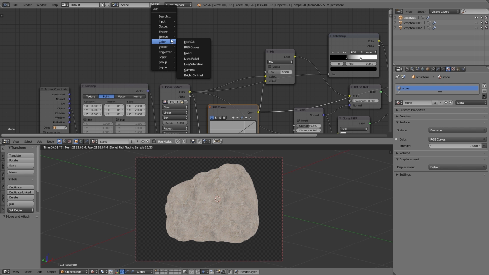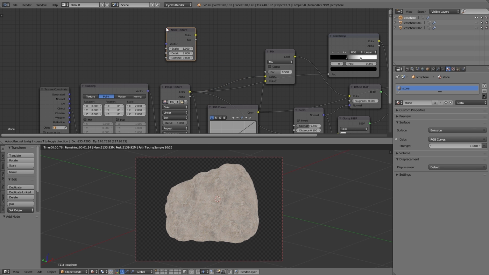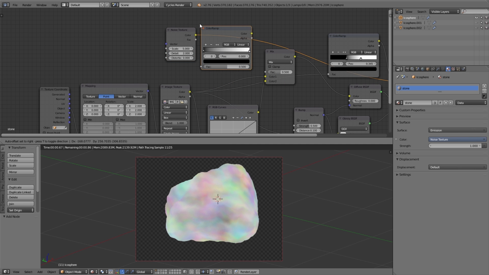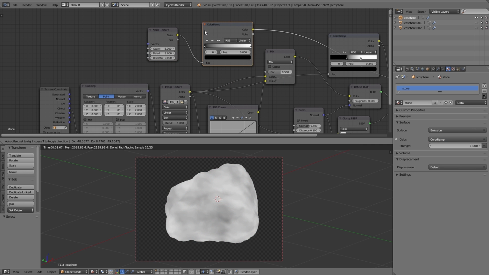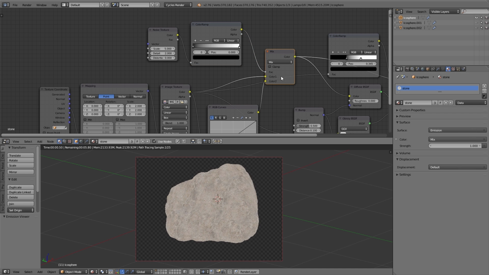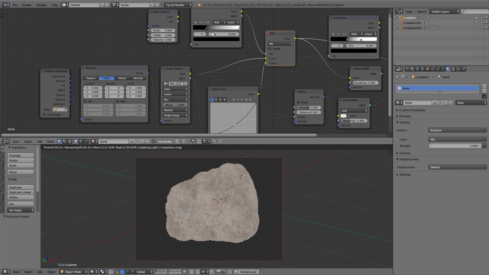For this mask I add a noise texture. Basically this node creates a colored noise. This we convert into black and white using the color ramp node. And also the ramp allows us to adjust this a little bit further. And this color ramp I connect with the FAC value of the mix RGB node.